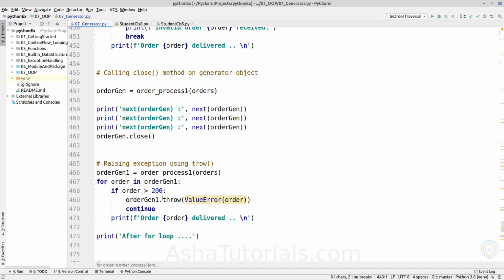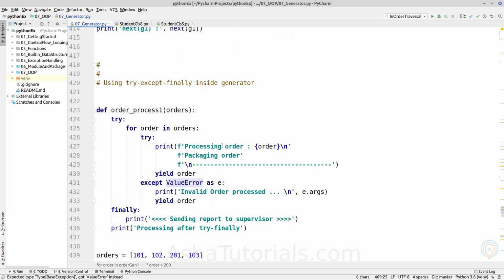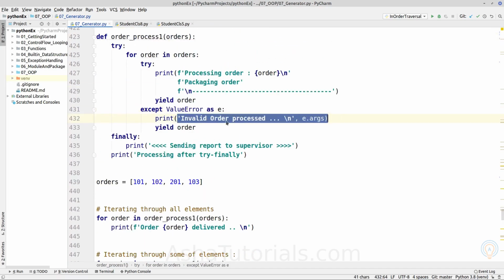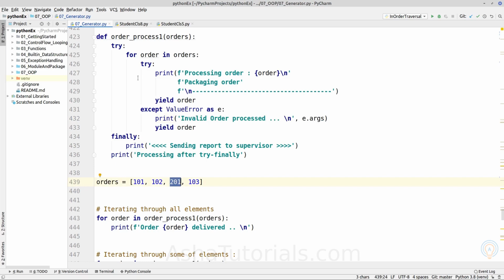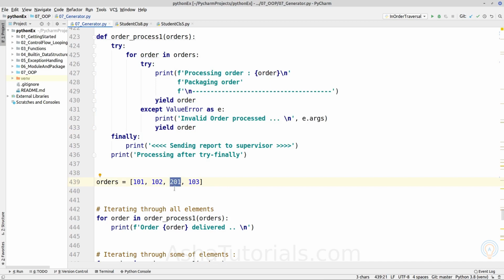Now we will throw an exception which will be passed to the generator function, and this generator function, as we can see, is handling value error, so it should print this message. So if processing any order generates an exception, that exception can be passed from the outside to this generator function so that it can handle that exception. So here it is handling that exception, and it will resume order processing even after one order has an exception with it. So it will continue processing other orders.